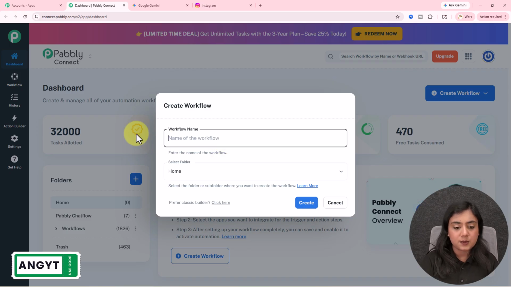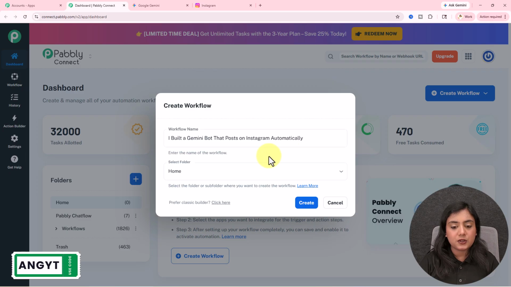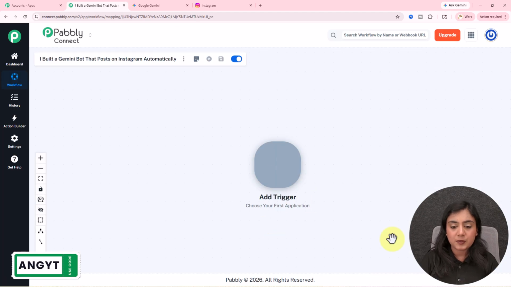And for the name of this workflow over here, I will write it as I built a Gemini bot that posts on Instagram automatically. For the folder, these are the folders from which I'll select the workflows folder and create the workflow. Inside Pabbly Connect's workflow, there are two major steps, trigger and action. Trigger gives the commands and action follows the steps simultaneously. That is why there is only one trigger but multiple action.